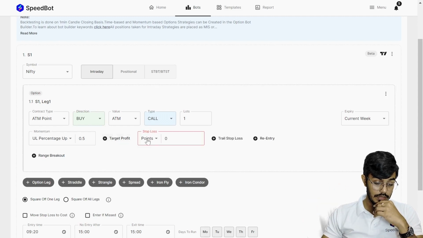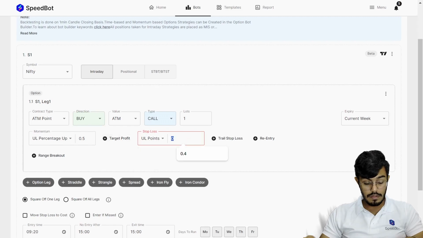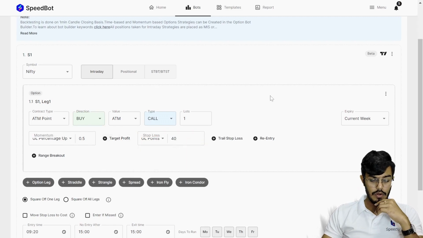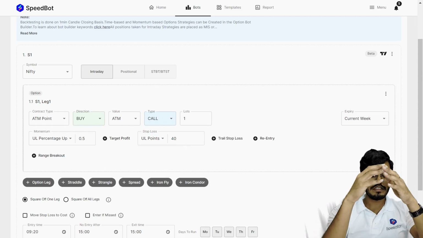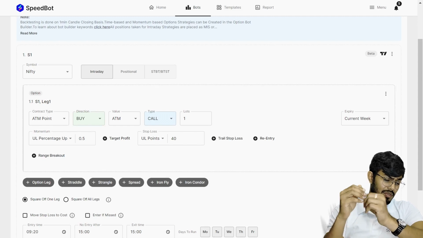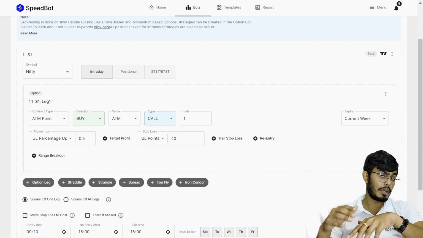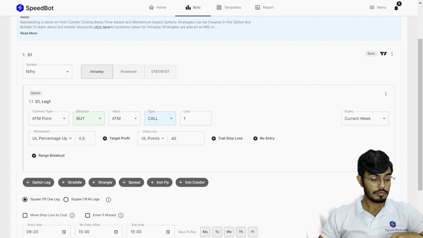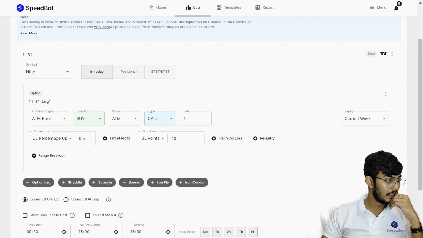That is over here. If I just add the UL points, and over here, if I just add it as 40, then it means that whenever there is a downside movement of 40 points in the underlying, that is on the Nifty, then in that case, my algo will exit this particular position that is open. So Chirag, I hope this makes it clear for you.